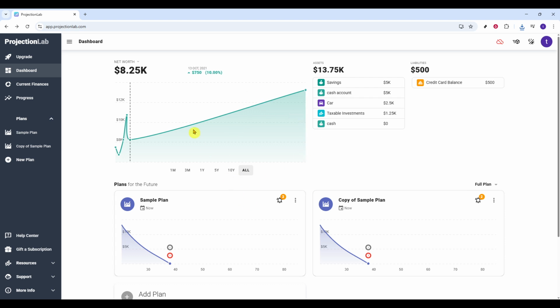Start by opening your web browser and heading to app.projectionlab.com. Sign in if prompted so you land on your dashboard. The interface can look slightly different depending on your screen size, but the navigation and labels are the same.